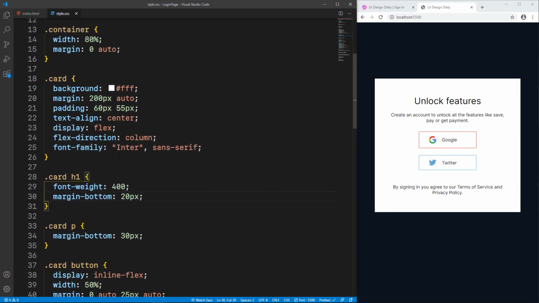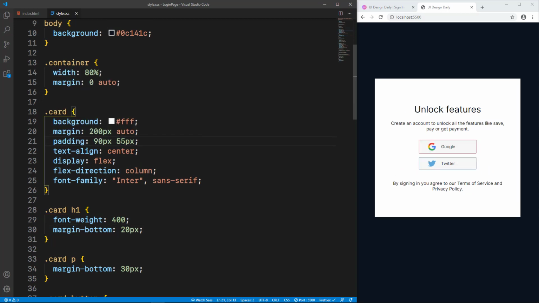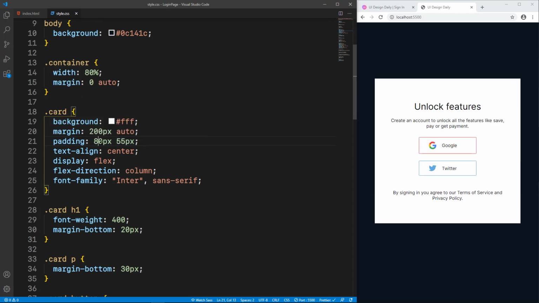Okay, and overall I'm going to go to the whole card itself and make this 90 pixels, something like this. And at the edge, I guess 90 is too much, because 80 is a good point. And we want to just make this 60 pixels. Okay, so it's going to look something like this.